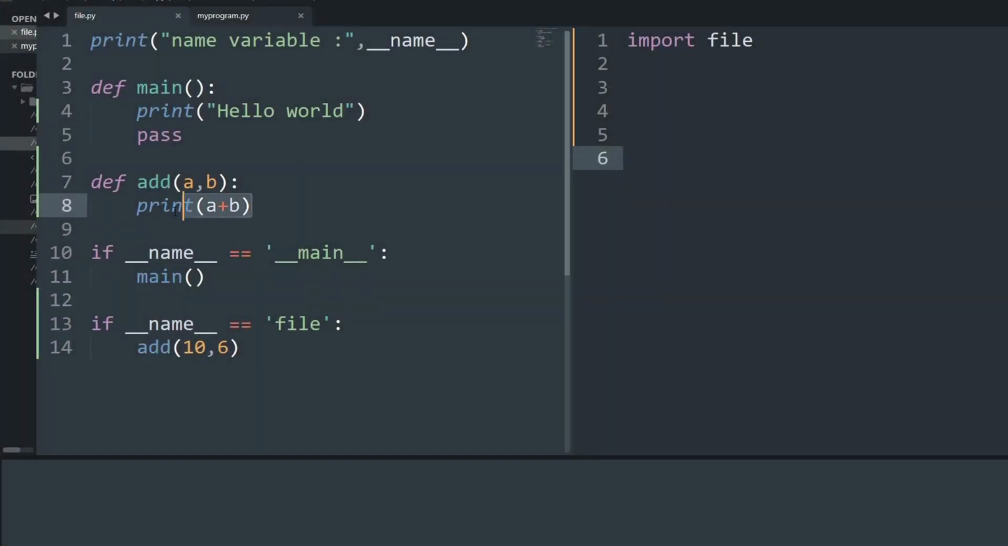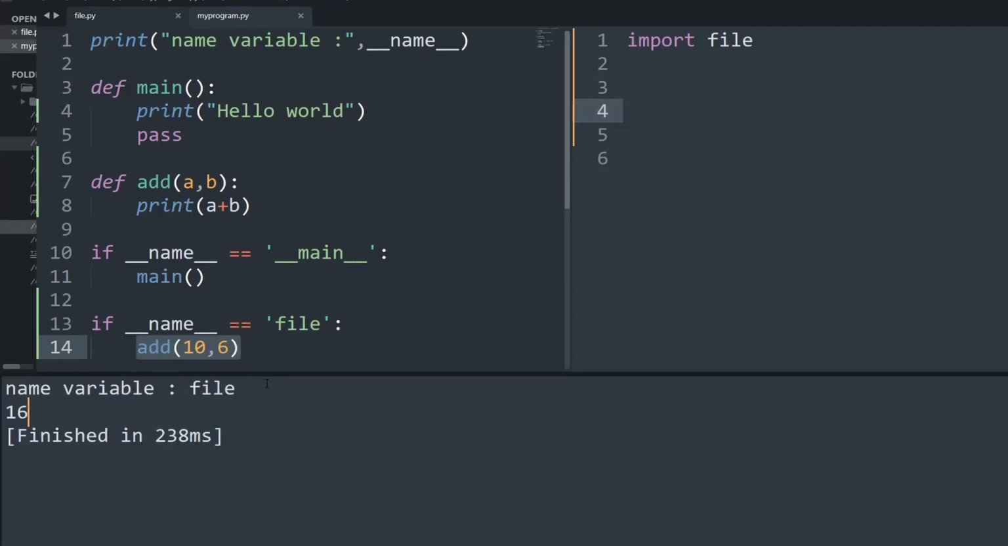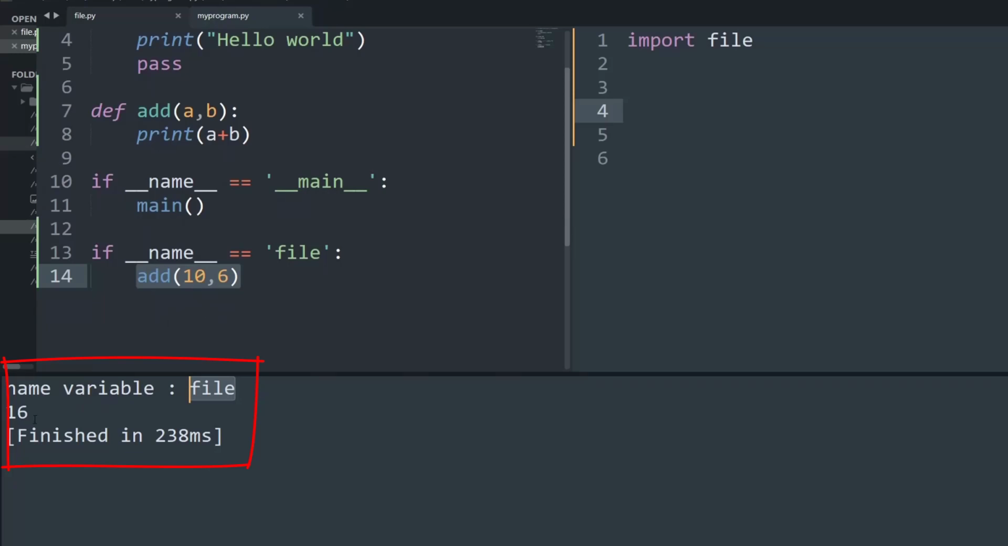So now what I did is I created two more lines of code. That is, I created a simple add function and then I created another condition saying that if __name__ is equal to "file", then we will execute the add function. So now let me run this code and see the output. As you can see now, the name variable is simply file and the add function gets executed and 10 plus 6 gives us the output of 16.